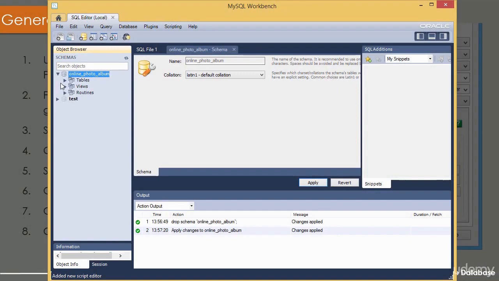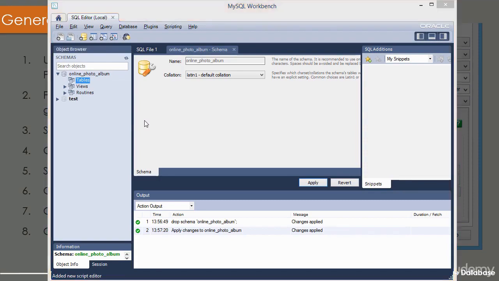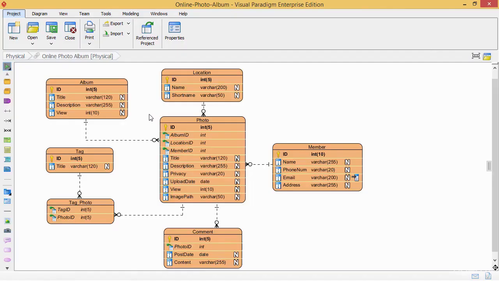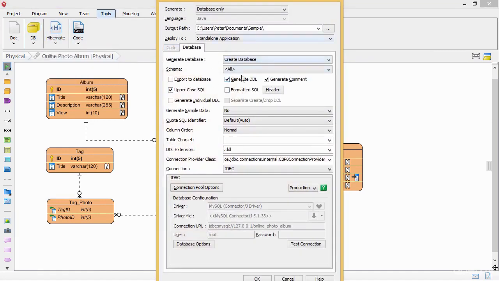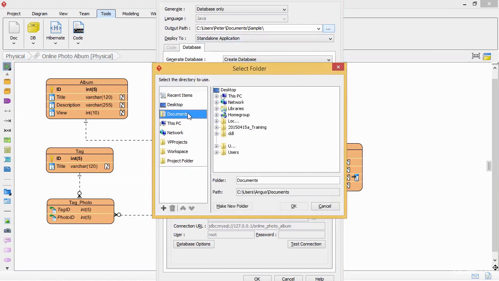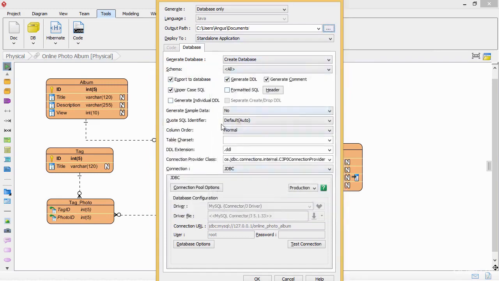Here I have the MySQL database online photo album, and as you see, there's no table yet in this database. Then I go to Visual Paradigm. Here is the online photo album ERD. We go to Tools, DB, and Generate Database. Now we are in the generate database dialog box. Let me just take the export to database, and let me just change to my documents folder first.